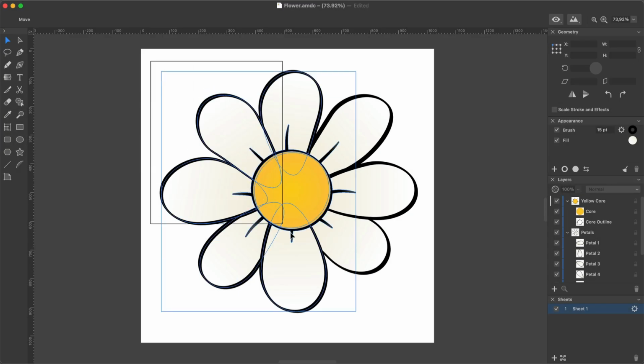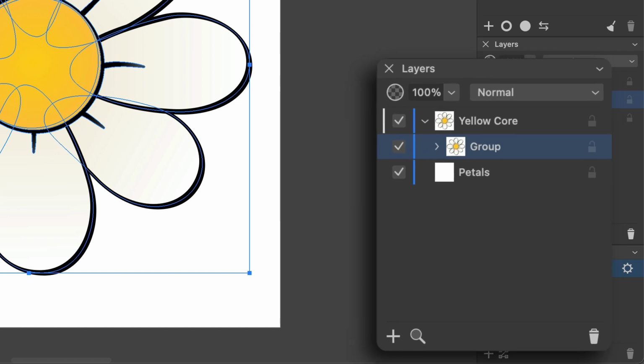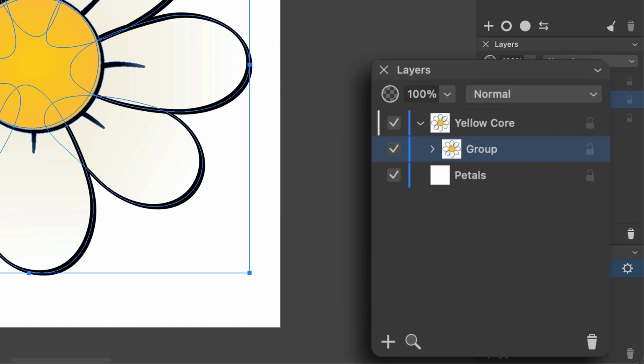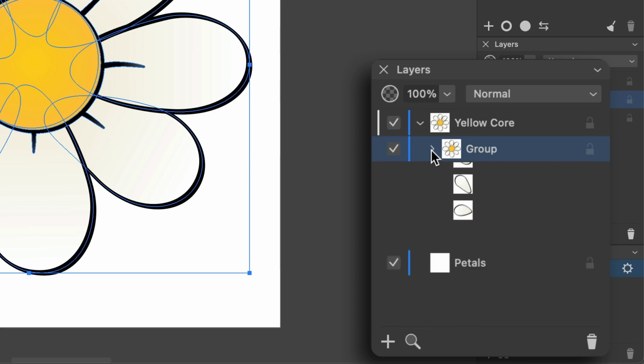To group objects, we select them. Then we choose Modify and Group from the menu. In the Layers panel, we can see that the selected objects were replaced with a new group. The group has a button that displays its internal structure. In our example, all the original objects are here.